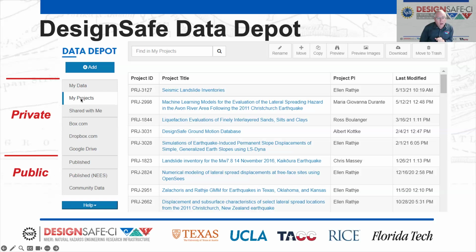Private data, we have an area called projects. So in the My Projects area, and this is what we're showing here on the screen, a project has a lead person on it, but there are many other members of a project that you are welcome to add. You control it as a leader of a project. And it's a place where you can share data.